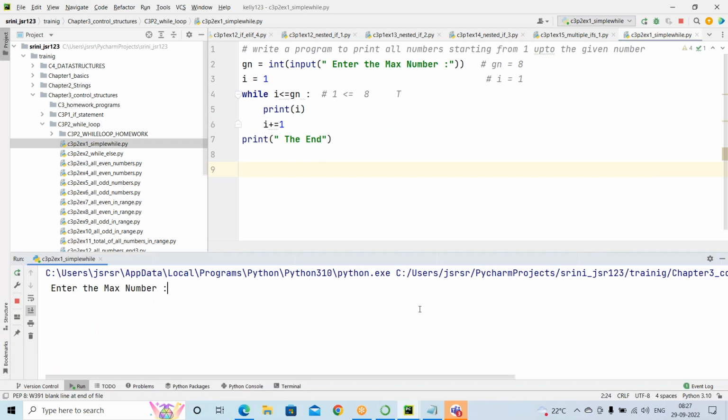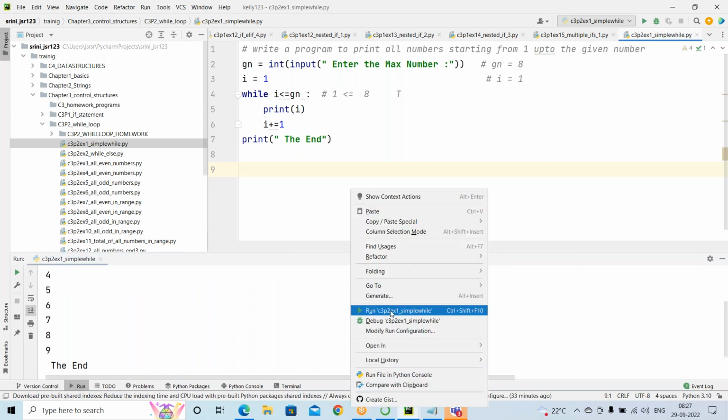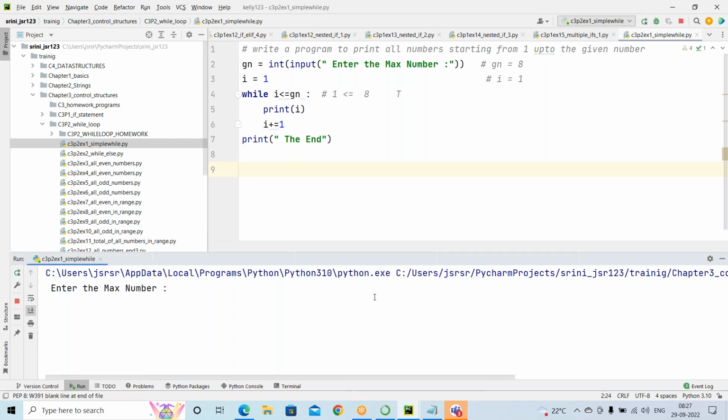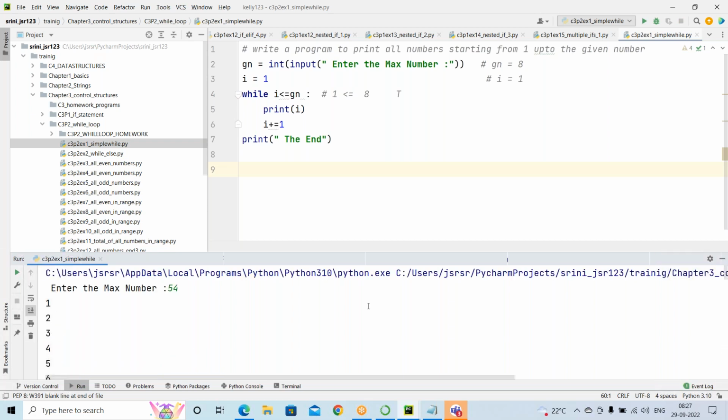This is the program. Just let it run. Your input is something like 9. So 1, 2, 3, 4, 5, 6, 7, 8, 9. All the numbers are printed. Here my input is something like 54. 1, 2, 3, 4, 5, 6, 7, 8, 9 up to 54 printed, right? This is a simple program.